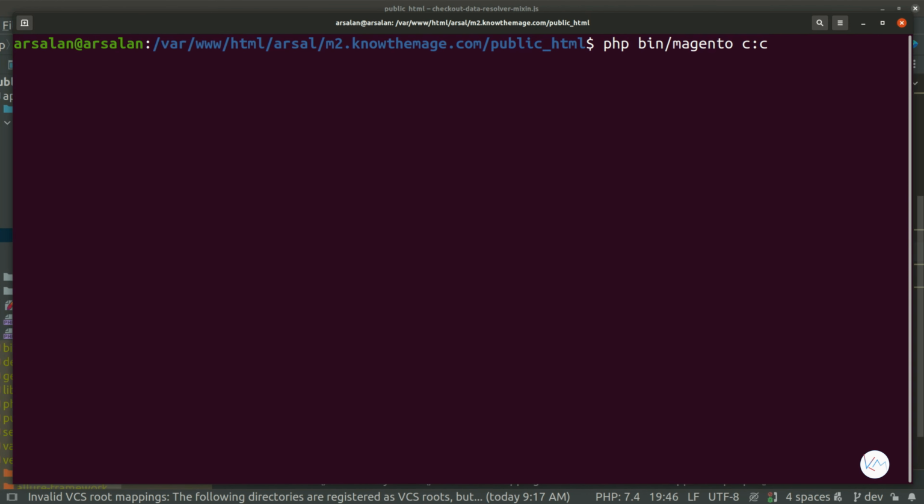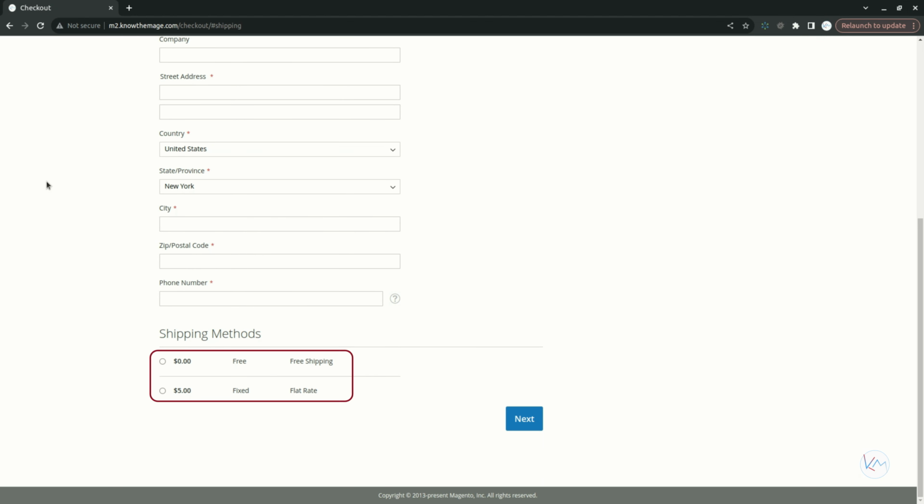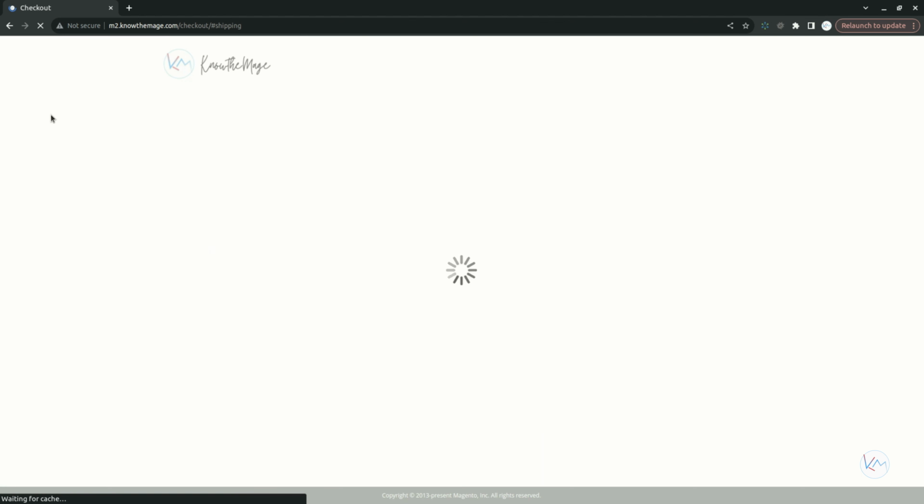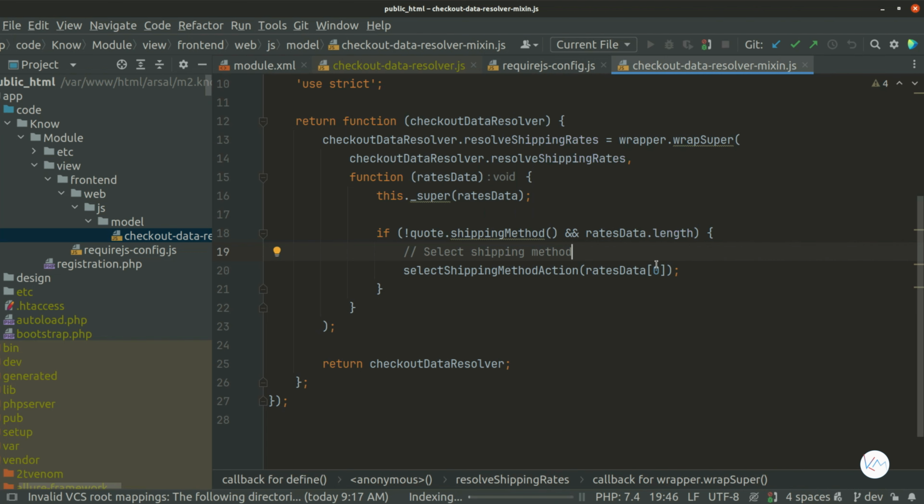Clear the static and generated content. No shipping method will be selected if there are multiple items. Reload the checkout page to observe our modifications. This time the first shipping method is selected by default as expected. We can also select the last shipping method. Let's go ahead and tune our code accordingly.